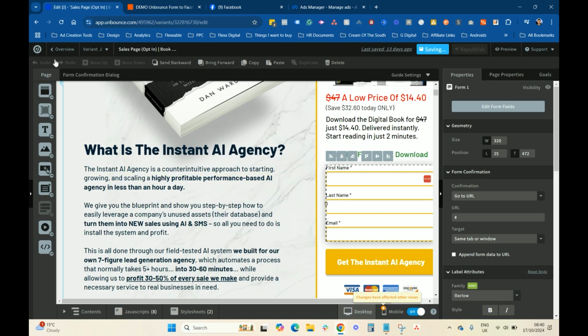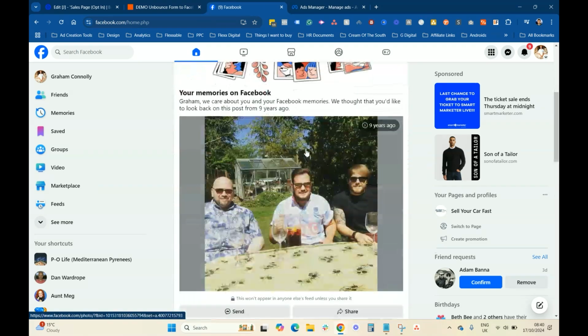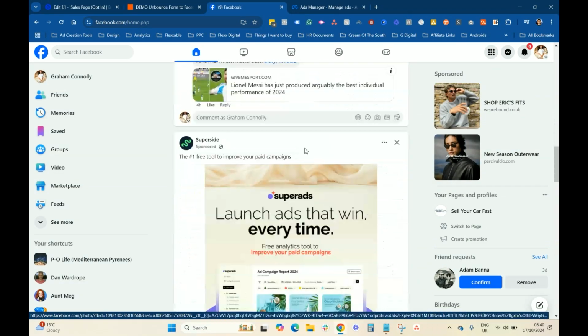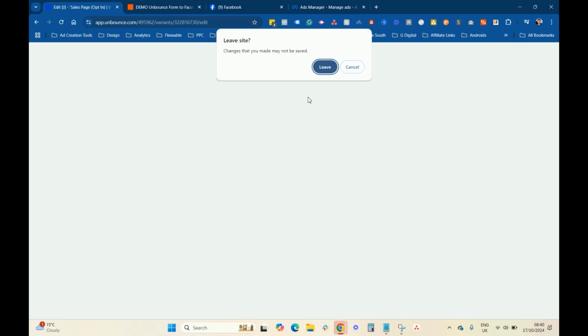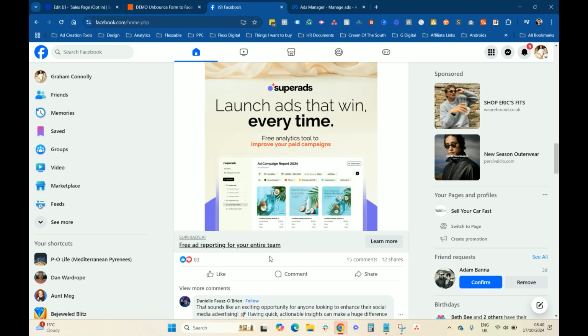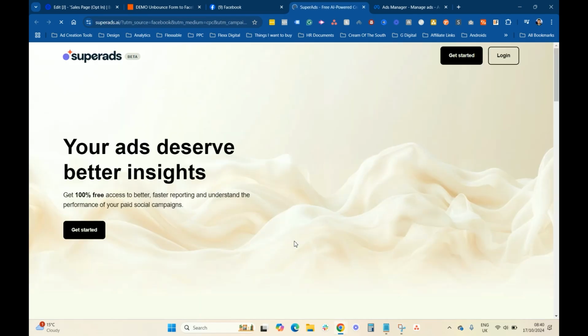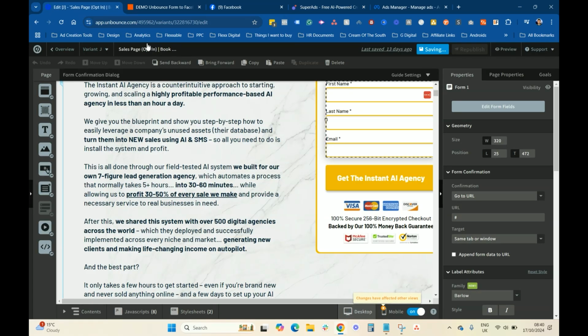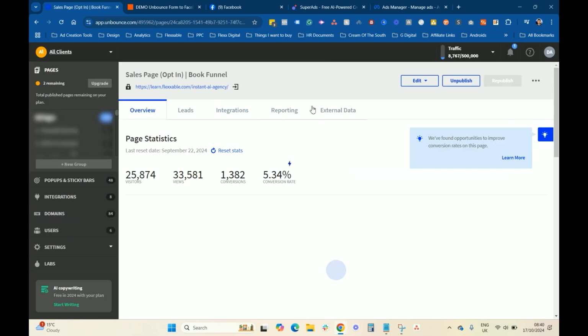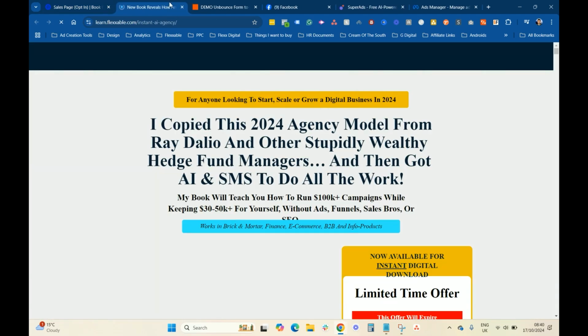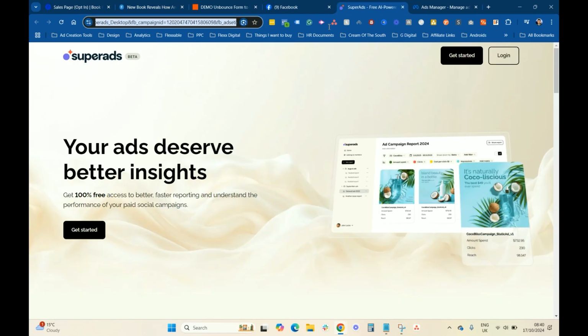Now what we're going to do is put a little test lead through. To do this, you want to go into your Facebook account and find an ad, any ad. You just want to click on the ad and leave that there for the time being. Now open up your page and find the Facebook click ID. Very important you do this to make sure it brings through everything you need.